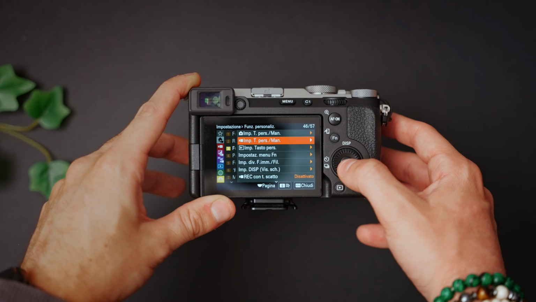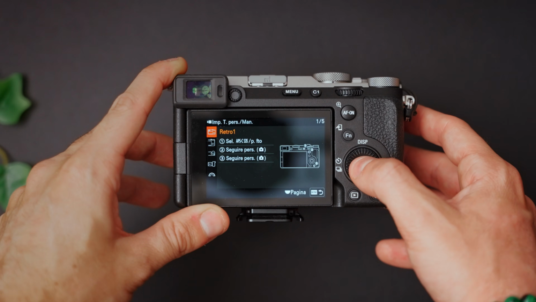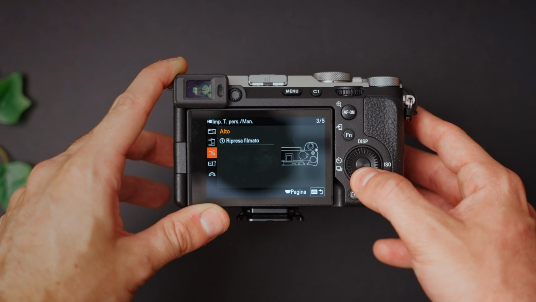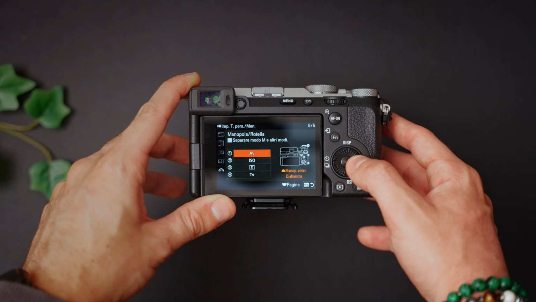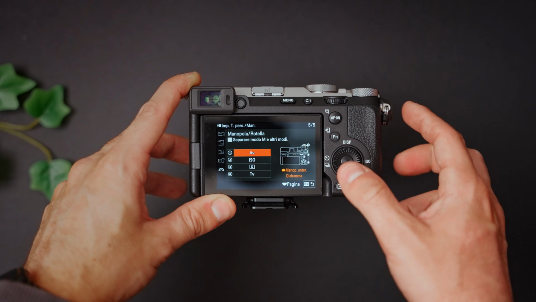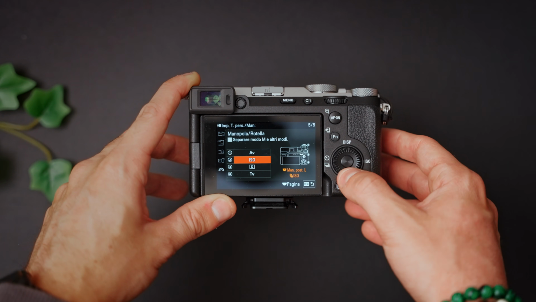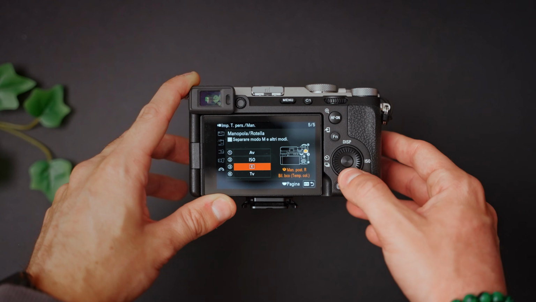Another big thing that really helps me match the cameras is customizing the controls. This is something I always do as soon as I get a new camera. I go into the menu, then into custom functions, and I make sure both cameras are set up in the same way. So, same dials, same buttons, same logic. For example, one dial controls the shutter speed, another one controls the ISO, the other the aperture, and I have another one for white balance. It sounds small, but in real shooting situations, it makes a massive difference.